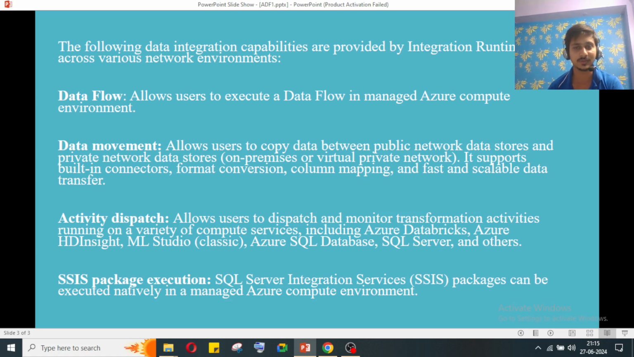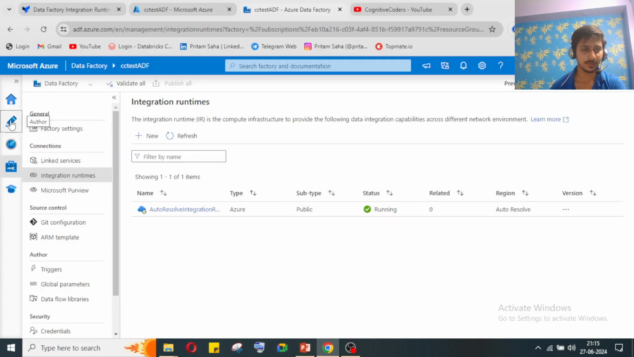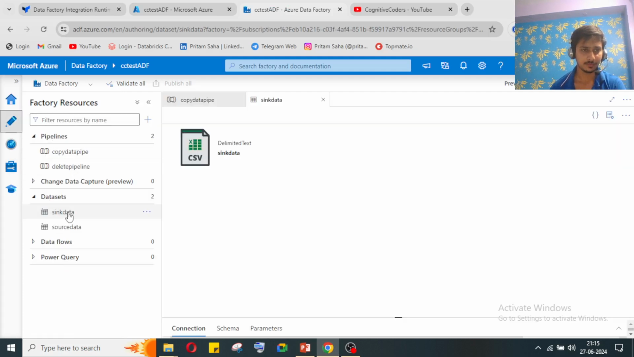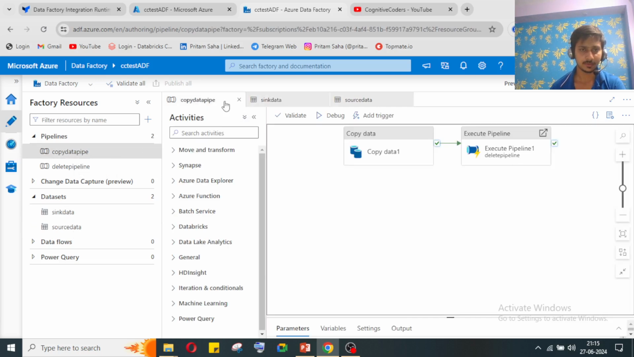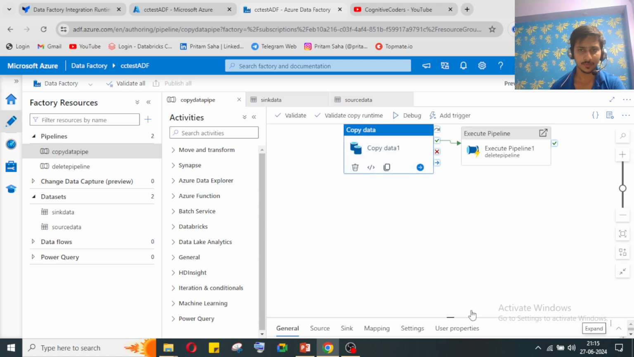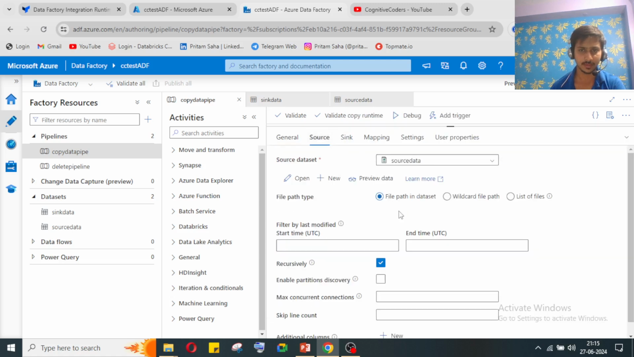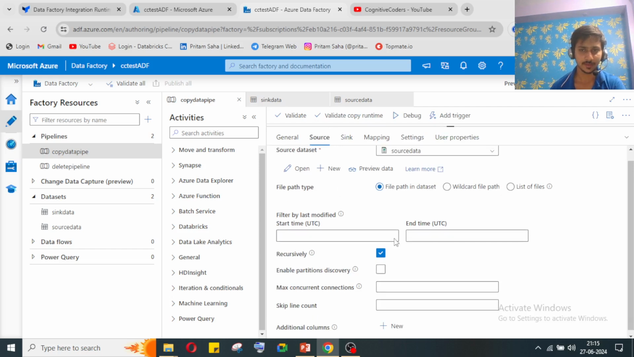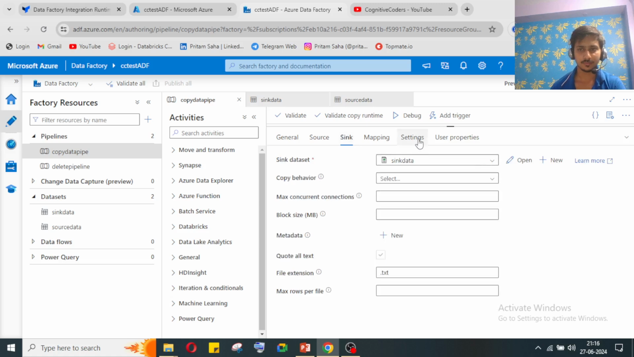Managed Azure means nothing but an Azure managed service. It is not outside, or any kind of public network, or any kind of on-prem service. Okay, so this is the thing. Whenever we have created these datasets, they are connected with copy data. This is connected with copy data, and it is nothing but using the Azure IR.